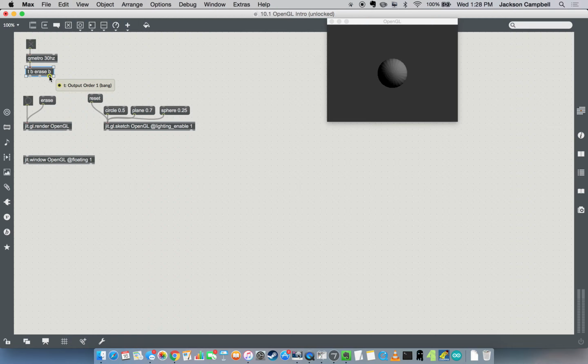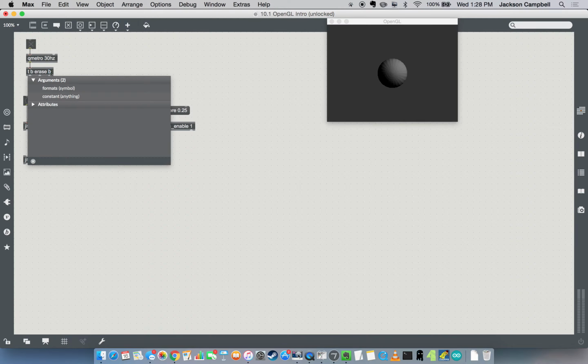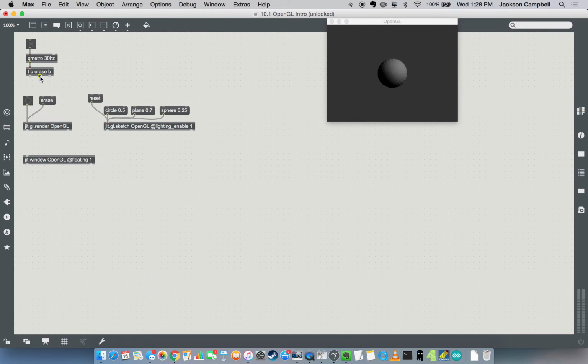And Max, remember, the order of operations in Max is from bottom to top and from right to left. So this B is this outlet, the erase is the second thing that comes out, and then this bang is the third thing that comes out. It's kind of stupid that you have to type it backwards. If I were redesigning Max from scratch, I would make it work from left to right instead of right to left, but that's the way they designed it.